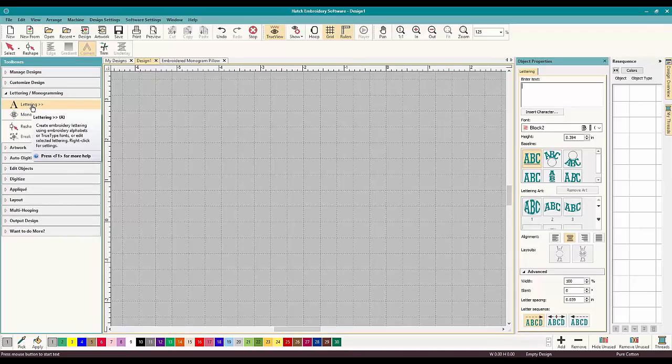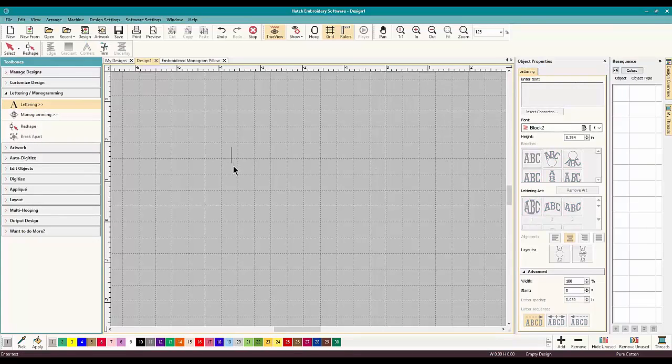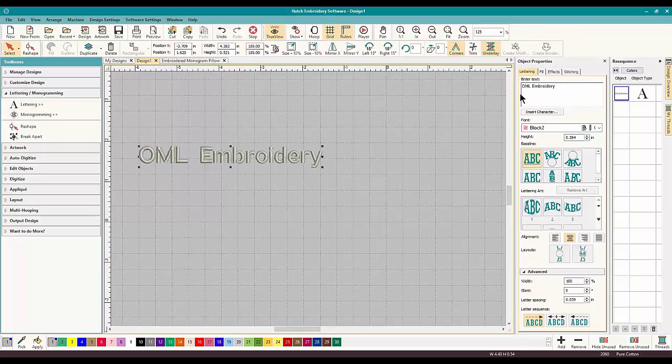So let's click on lettering, and you can either type up here, or you can simply click on here, whatever you prefer. So let's do OML caps, embroidery. And then let's add another line. I hit enter just out of habit, but enter OML Embroidery loves Hatch. Because it's true, I love Hatch.